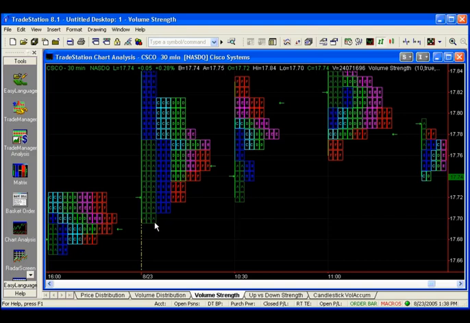So I know that this had at least 600,000 shares. B had at least 600,000 shares. So did C and D. E has only 2 cells wide. So I know that the volume on the E activity bar, the fifth 5-minute bar within the 30, had at least 400,000 shares, but less than 600. I can say that in this case because the max weight is 3.